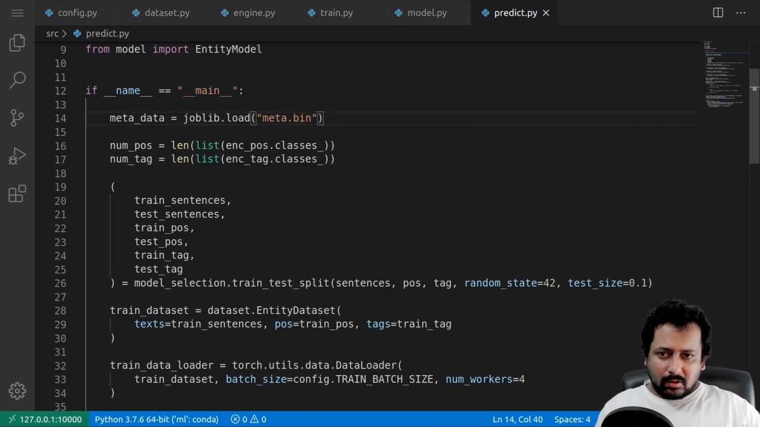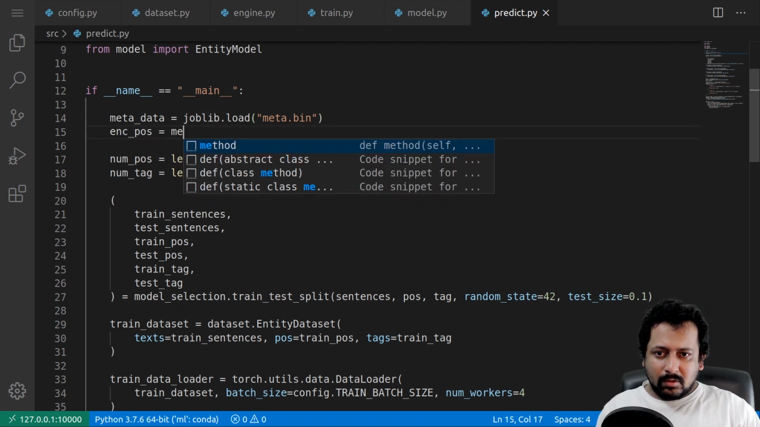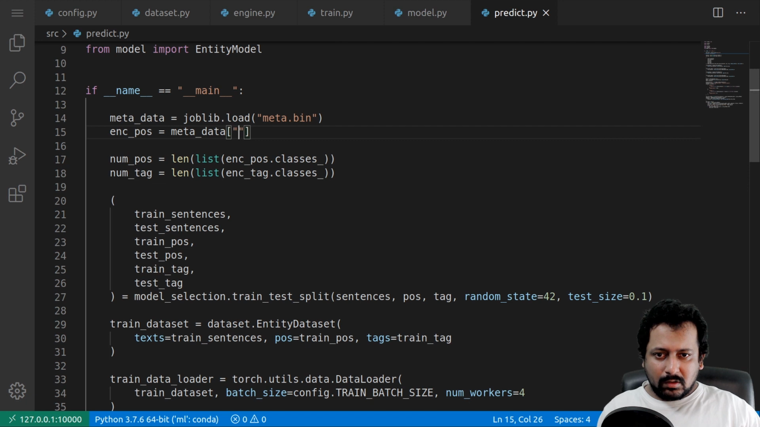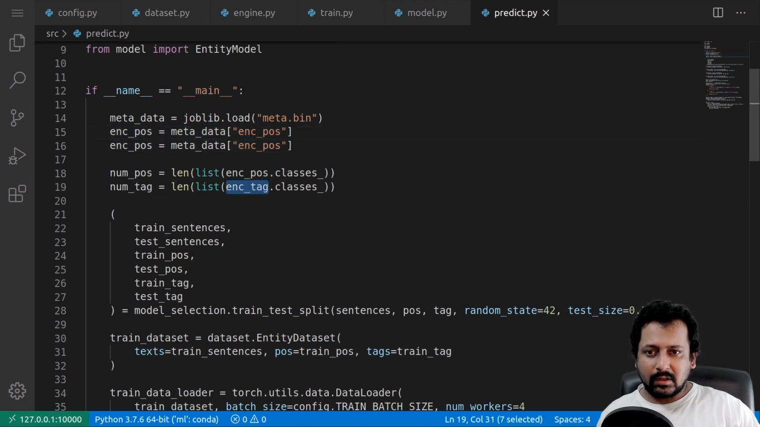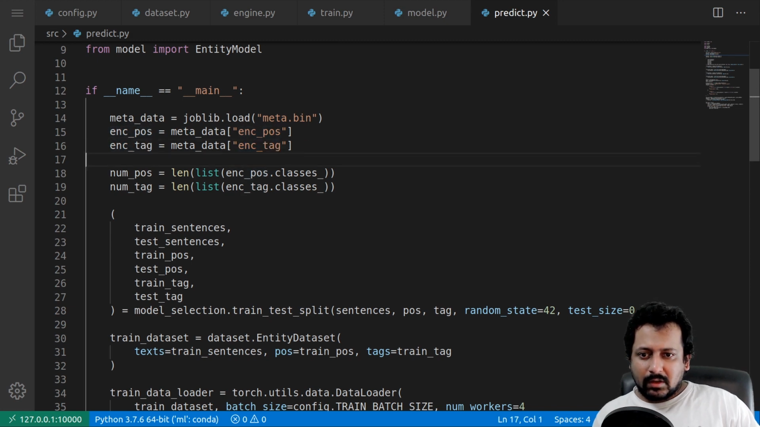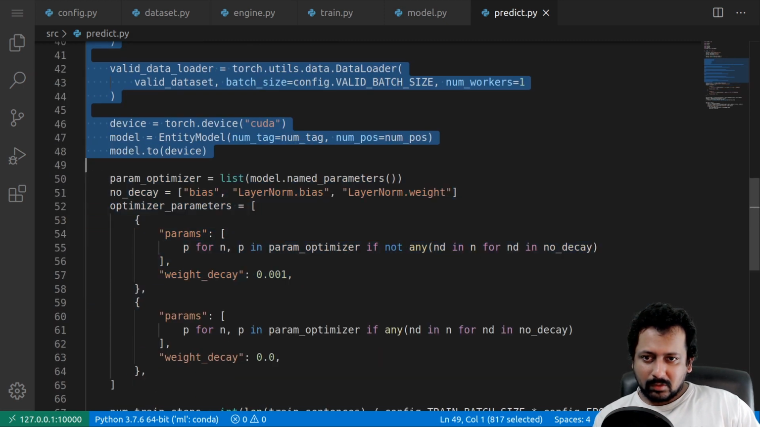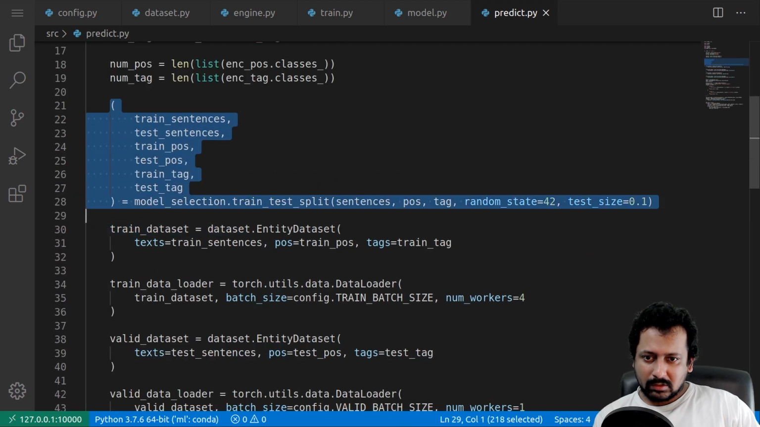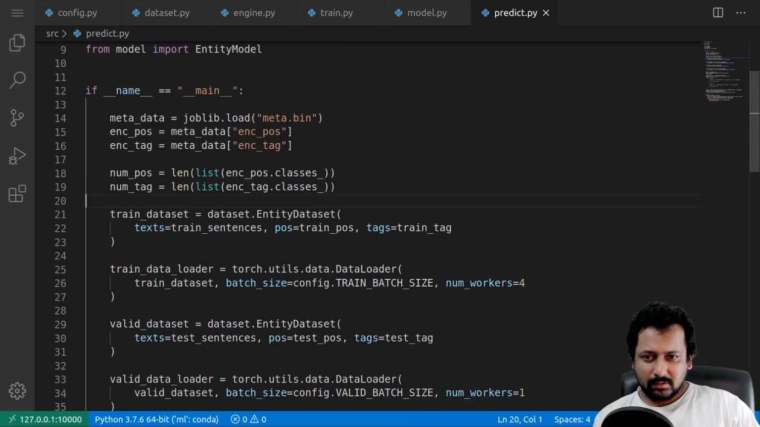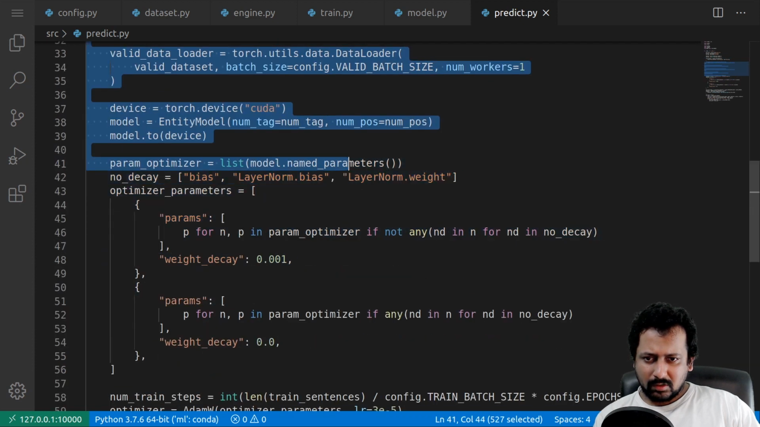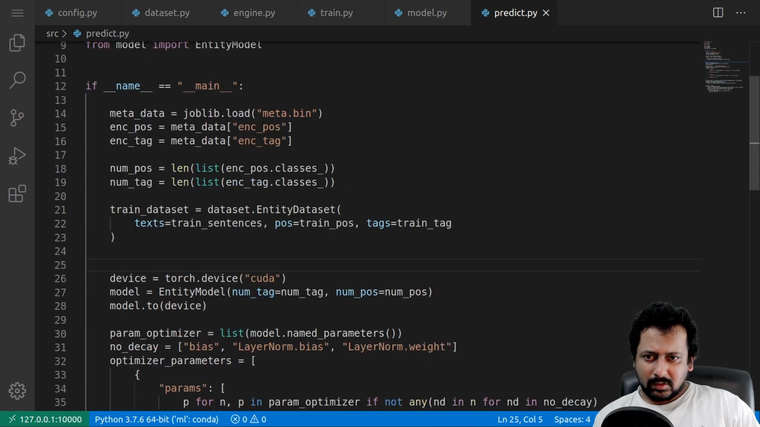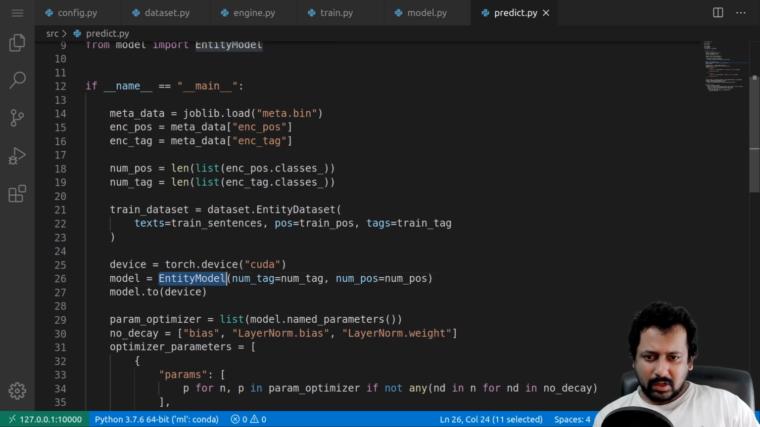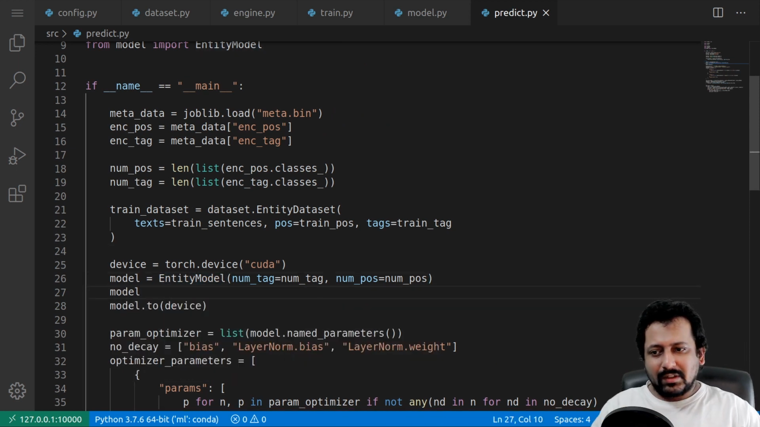So enc.pos will be metadata, encoder pos, and encoder tag. So we have that, and we don't need this anymore. We don't need all this stuff. Maybe we need a dataset, and we don't need all these things. We need the model. So we have the entity model, and now we have to load the model weights. So you can just load the state dict of the model.